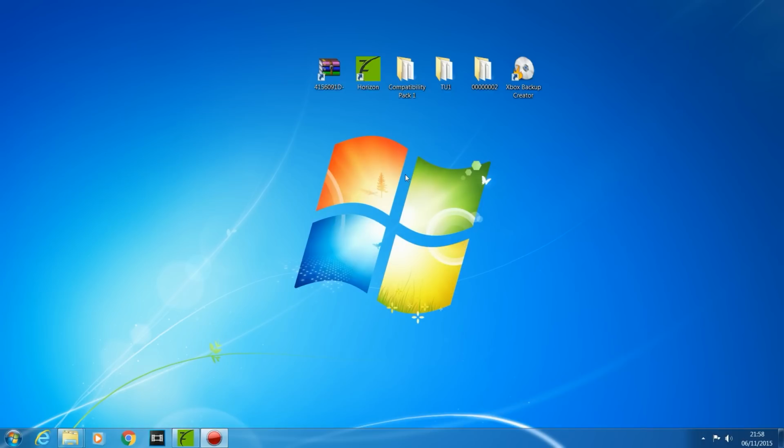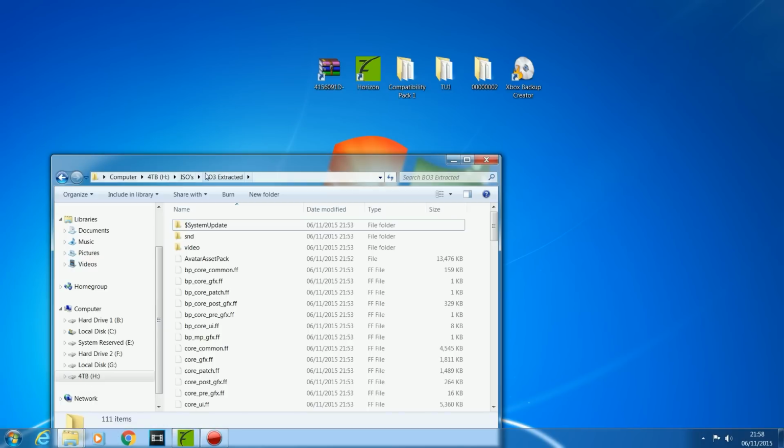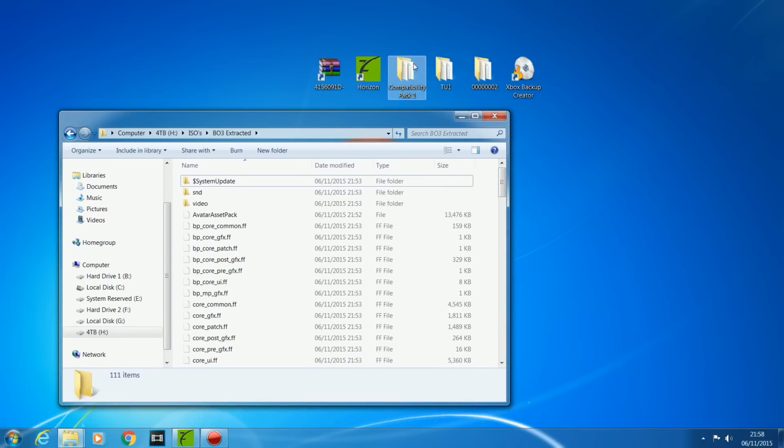Right, so now what we need to do is copy the contents of the compatibility pack and then the title update file into our extracted ISO. And you want to do the compatibility pack first and then the title update. Now, if you're watching this video a few weeks or months after it comes out, when there's more compatibility packs available, then you're going to want to download all the compatibility packs, and start with compatibility pack 1, extract that all into the extracted game directory, and then do compatibility pack 2, compatibility pack 3, compatibility pack 4, however many there are. So do one after the other.